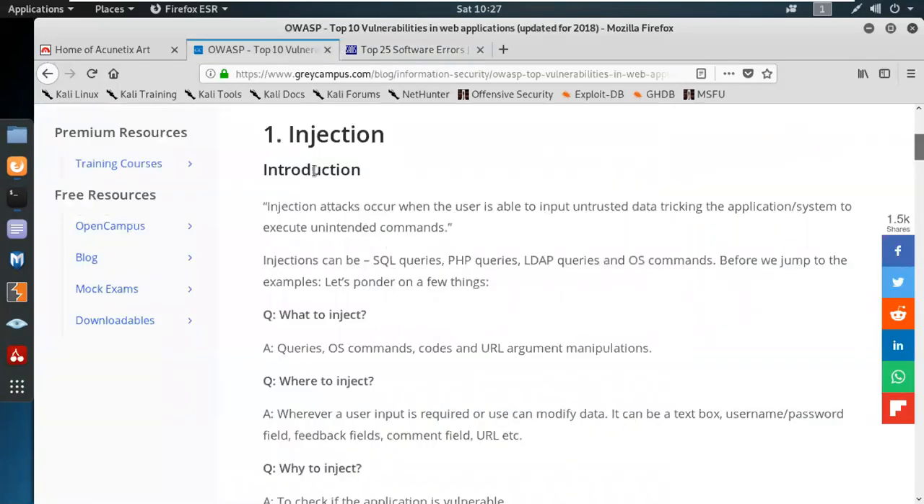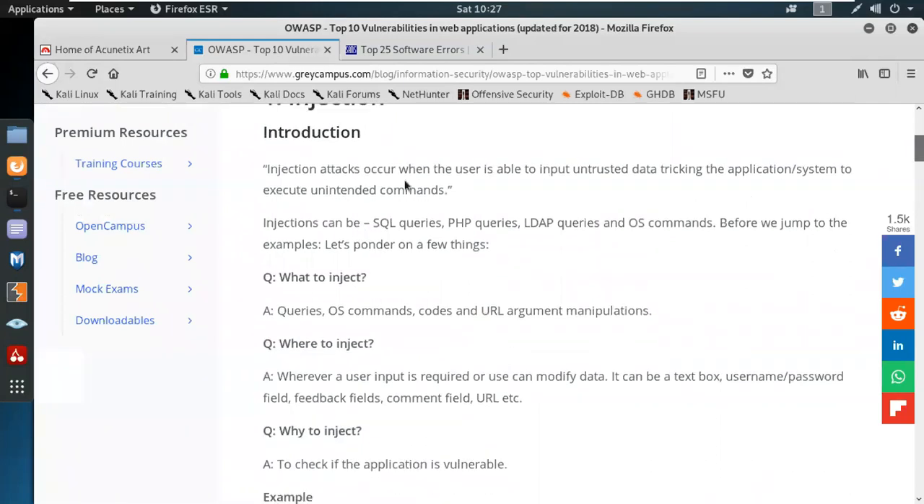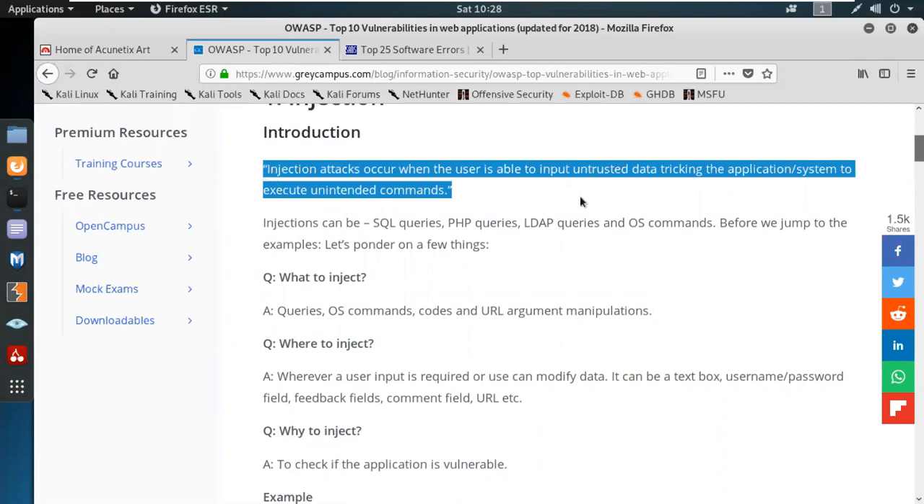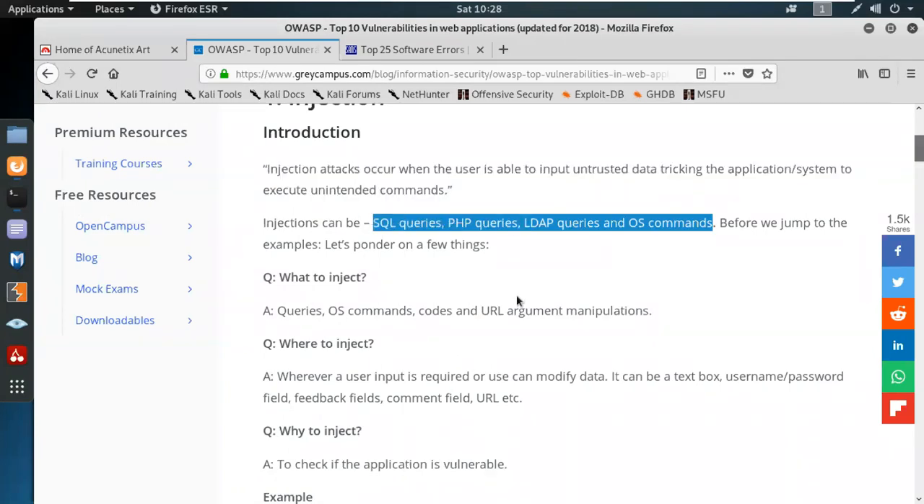So we're gonna read about what is injection first of all. So you can see injection attack occurs when the user is able to input untrusted data, tricking the application system to execute unintended commands. Injection can be your SQL queries, your PHP queries, your LDAP queries, and OS commands. These are the 4 types of variants that we can use for the injection part. And over here, if a user is able to insert any SQL queries or PHP queries in a single parameter value, there could be a chance of vulnerabilities. What to inject? You can see OS commands, codes, and URL manipulations, and queries also.